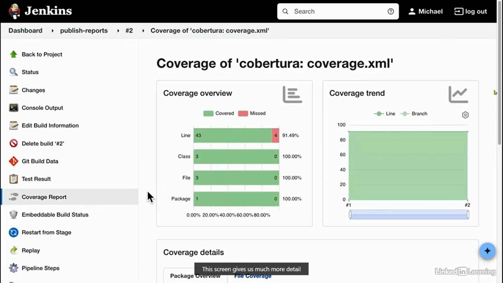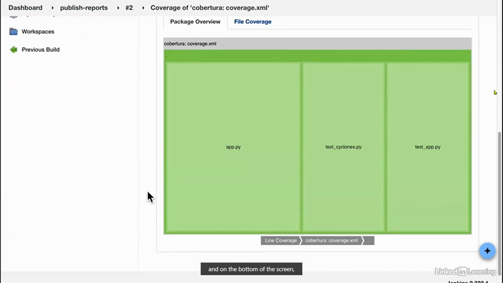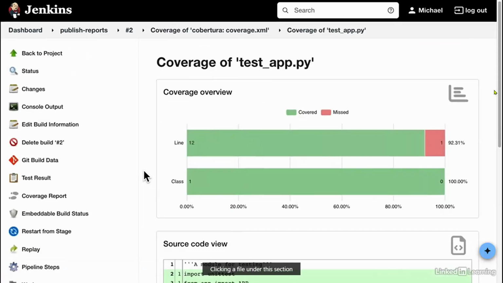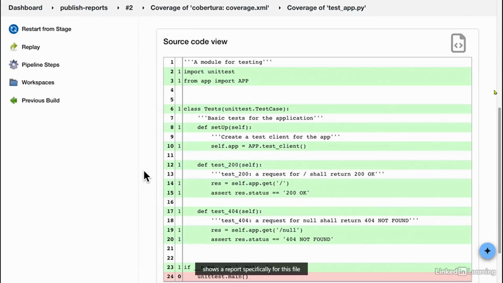This screen gives us much more detail on the code coverage generated by the tests in this project. At the top of the screen, we get an overview of the coverage. And on the bottom of the screen, we get a little more detail on each package. If we click the File Coverage tab, we can see detailed coverage for each file in the project. Clicking a file under this section shows a report specifically for this file with an overview of the coverage along with a source code view that shows every line that was accessed during the tests.